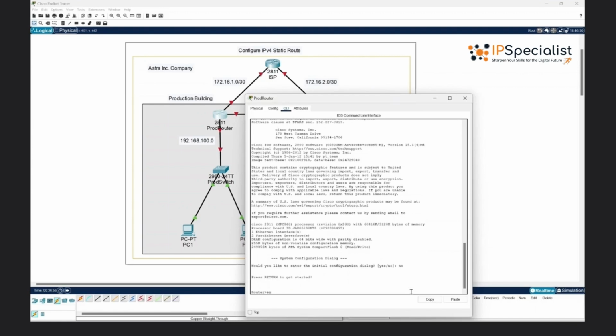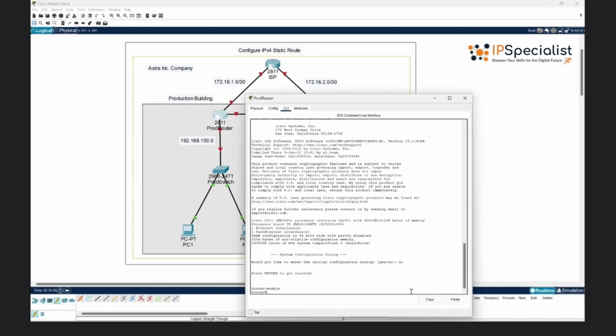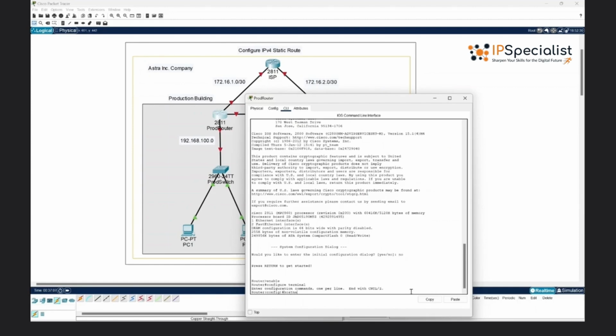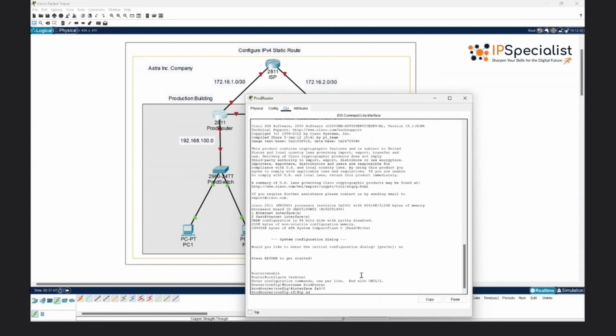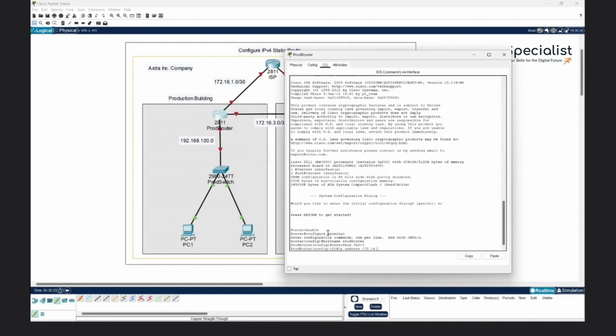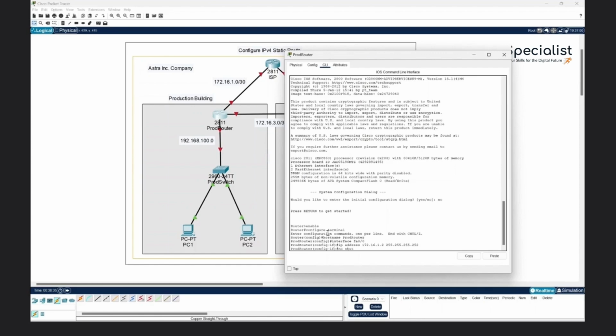Let's start by entering the enable command and then configure terminal. Set the hostname as production router. Right. Similarly, configure the FastEthernet 0/1 interface by entering interface FA0/1 and then typing ip address. Okay, now let's enter the IP address 172.16.1.2 with a /30 subnet mask and type the no shutdown command to activate the interface. Enter the exit command.